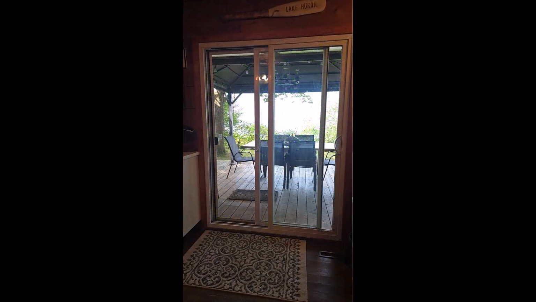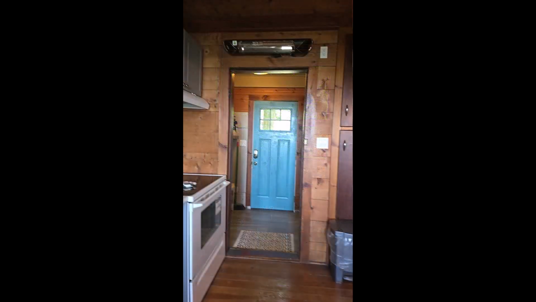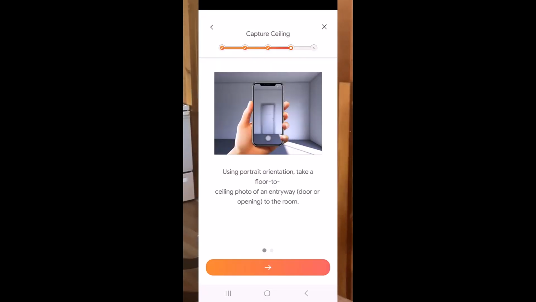I'll move on to this next patio door there, and our window here, and the window over the sink, our doorway to get into the cabin, and that's all my doors. So then I tell it I'm done again. And now it wants to capture the ceiling.